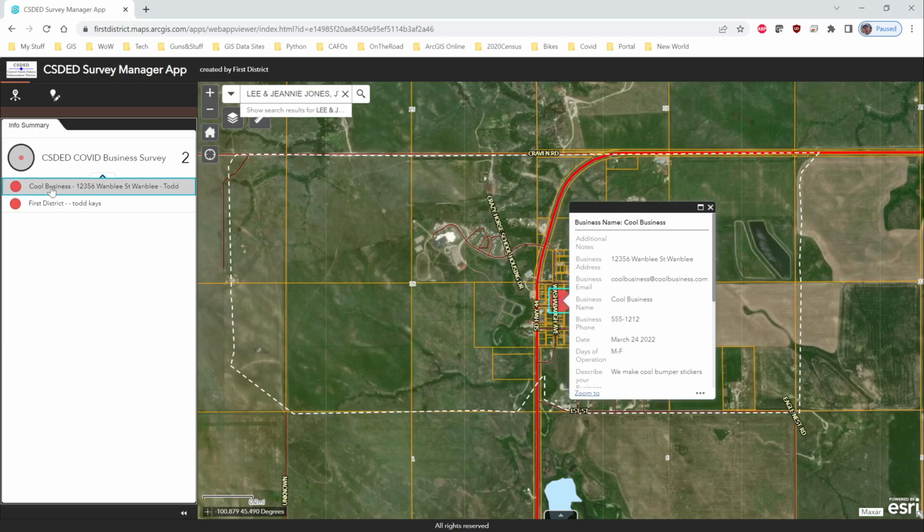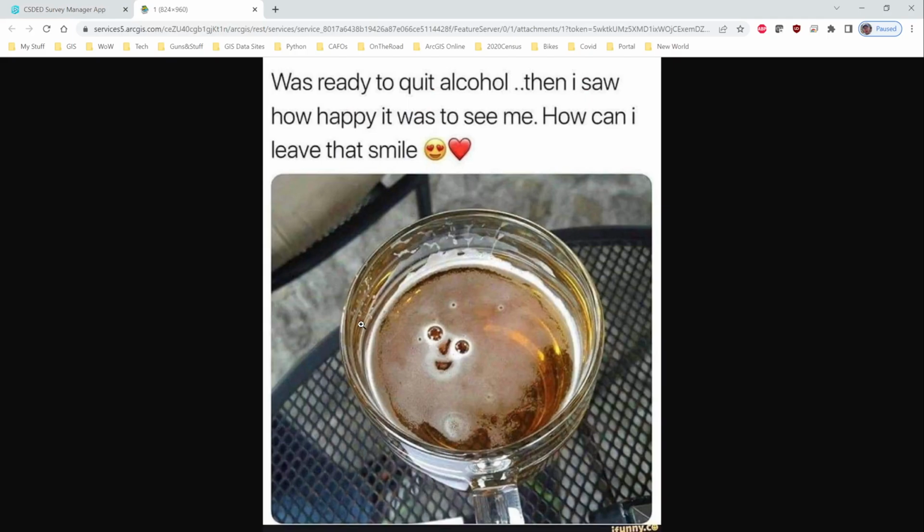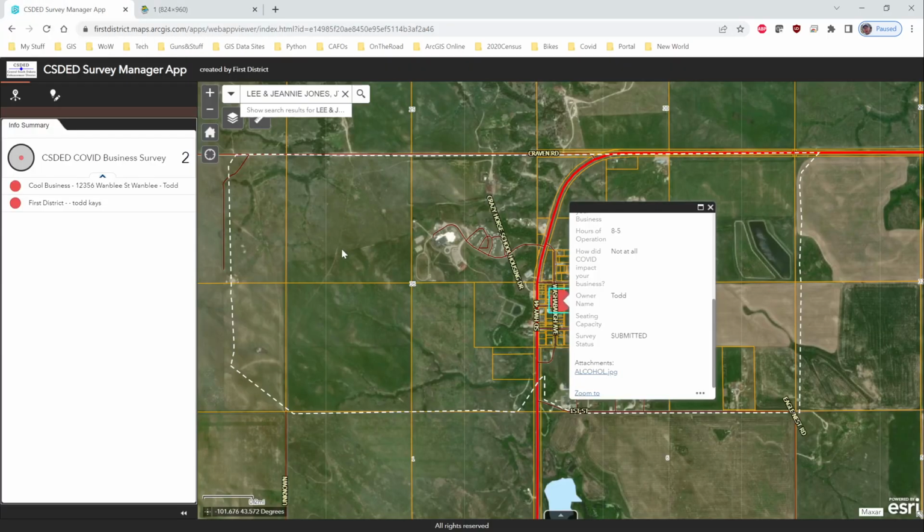What you can do is you can click on these. As you click on them, it'll take you directly to the site. And it's also going to pop up your identify, so you can read all of the information that's associated with that. And you can scroll down and you can see if there's an attachment. Like we have an attachment here. We can turn that on and see whatever's there. I attached this because I like the little smiley face in this beer. But I suspect when you start using the COVID Business Survey, it will be more along the lines of menus, business flyer, or something like that they can attach. And we can leave that up and just click on the tab back to the other.